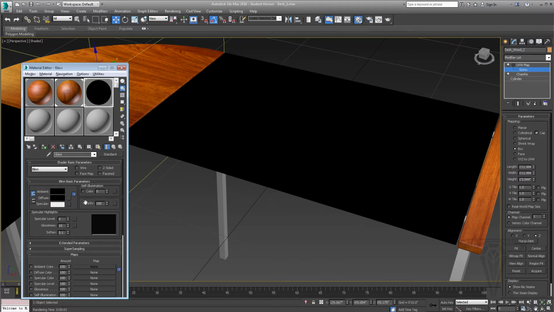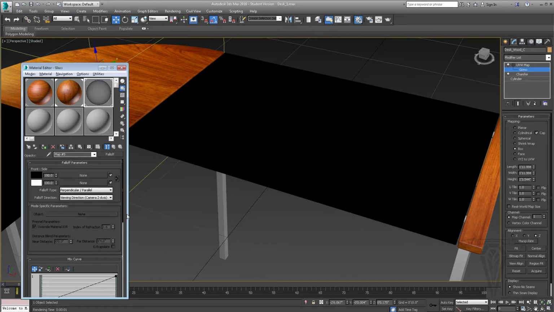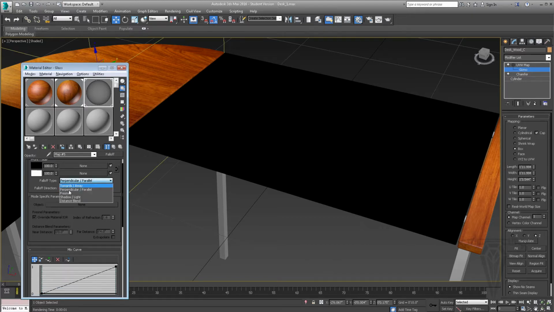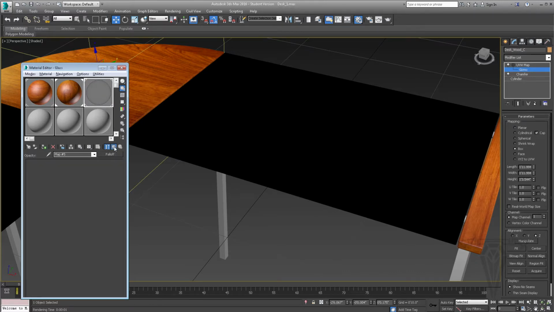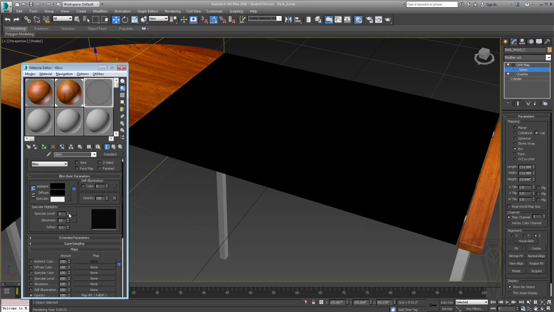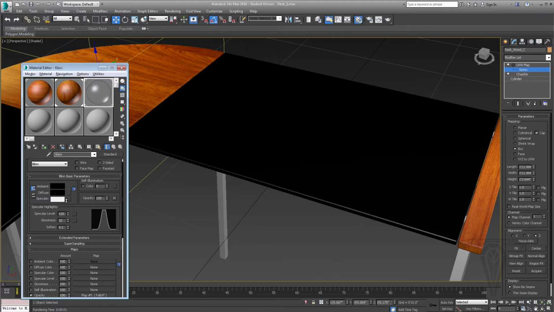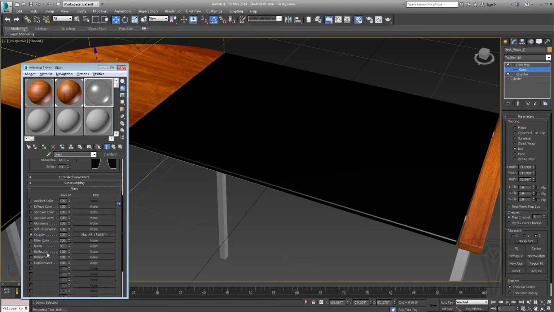And then in my opacity right here, I'm going to click on the little icon and I'm going to choose falloff. Okay. And I'm going to click OK. And I'm going to switch the falloff type to Fresnel. And basically what this does is it kind of softens the inside and allows the outside to be a little bit harder. If that makes any sense. Let me go back up to the top. So under my opacity, I have falloff. I want to increase my specular level because glass is very shiny. So let's just dial this way up. Something like that. And I'm going to scroll down to refraction.